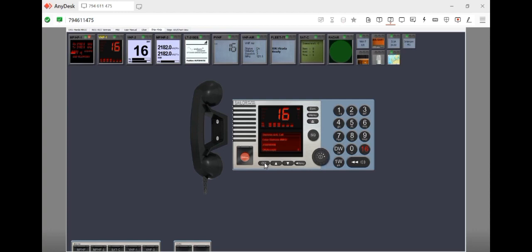To accept, press OK, and then you need to choose the nature of distress of the vessel in distress. For example, she's on fire. Then, if you know the position, you may change it, including the time the vessel in distress sent it.